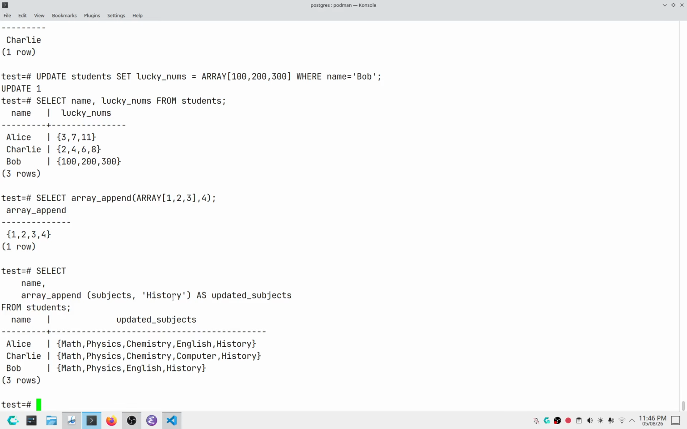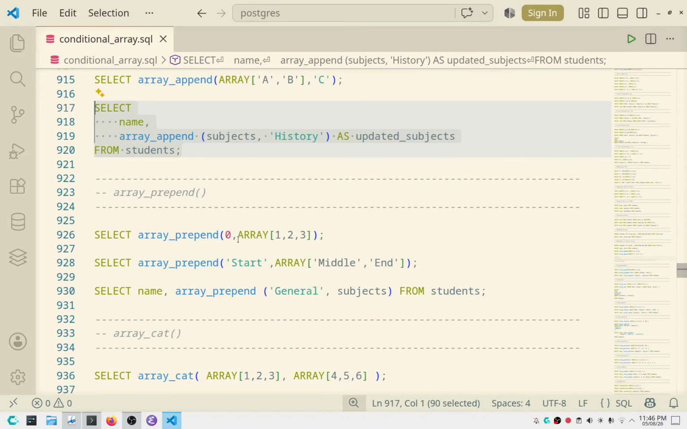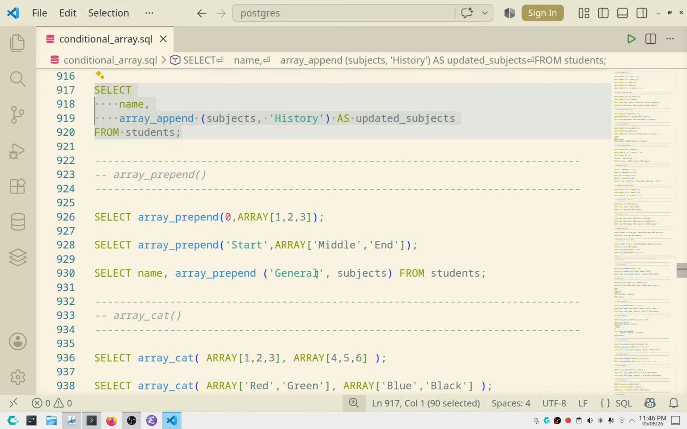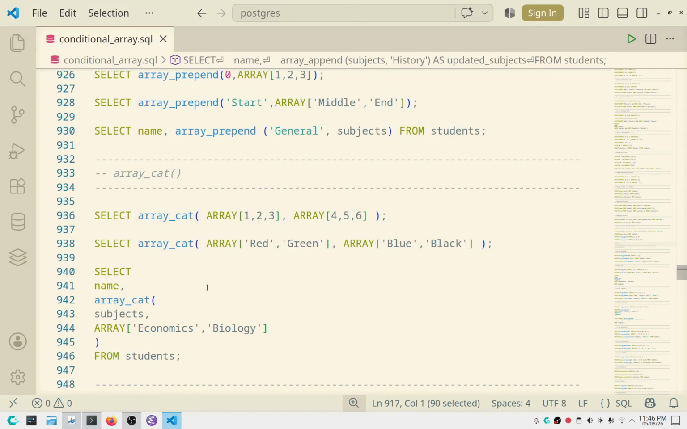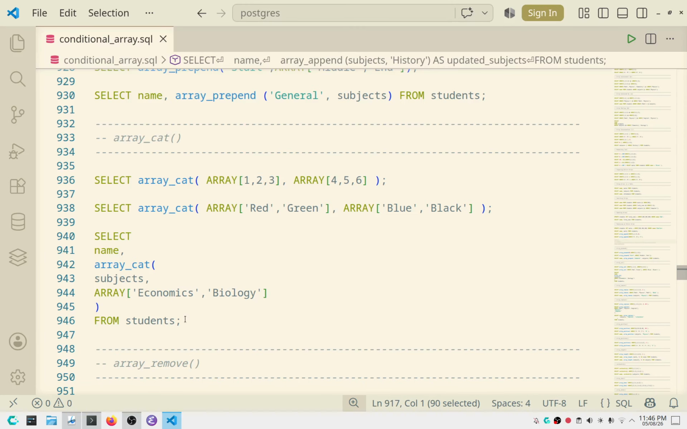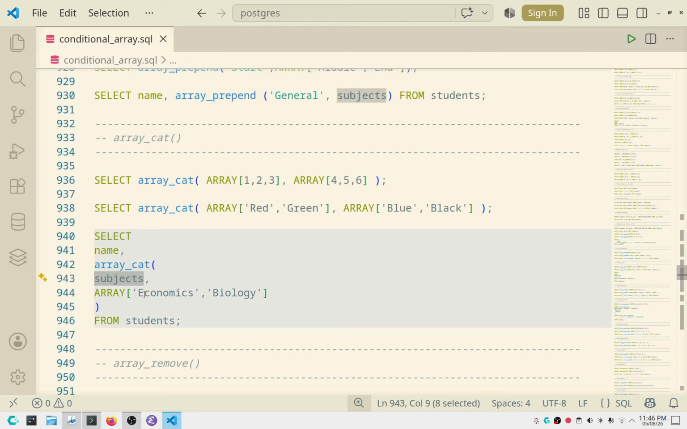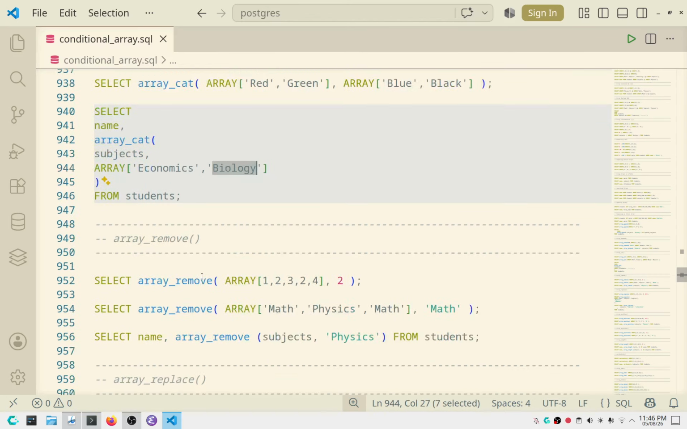Note that we have not updated it. Okay, in the table it is select. In that we have history and updated subjects in the column. Similarly, you can prepend general to subjects of students. You can concatenate arrays like so. And similarly, for students, you can concatenate the subjects array with economics and biology.